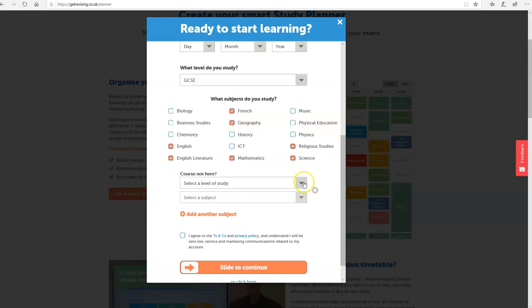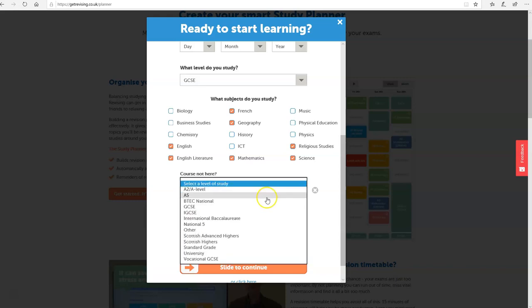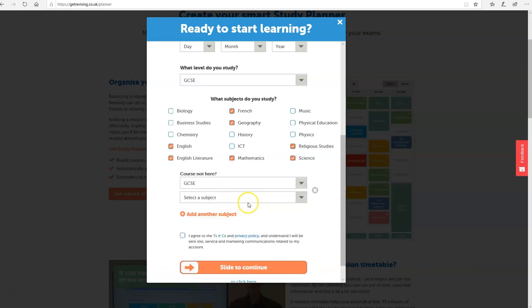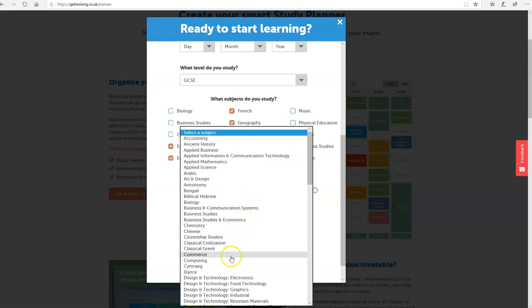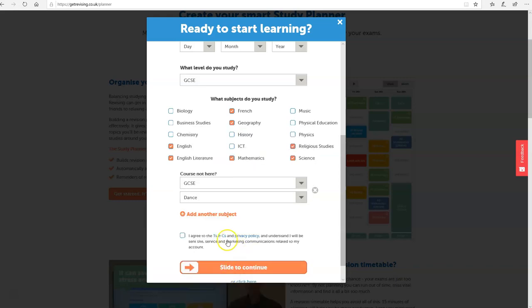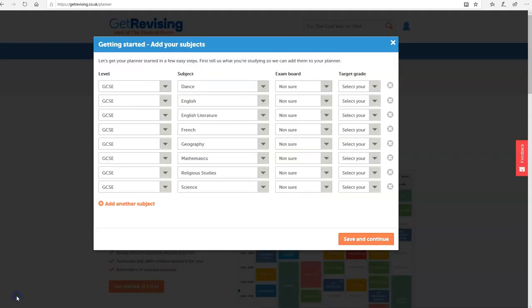Now it might be that you've taken options that aren't on there, so if that's the case, click there, select GCSE and select the subject that you are doing. Once you've got them all, you can agree to the terms and conditions if you've read them, and then slide to continue. Once you've registered all your subjects, you'll then have this screen. This screen is your list of subjects, the level that you're doing, and a chance to put in the exam board that you're studying.